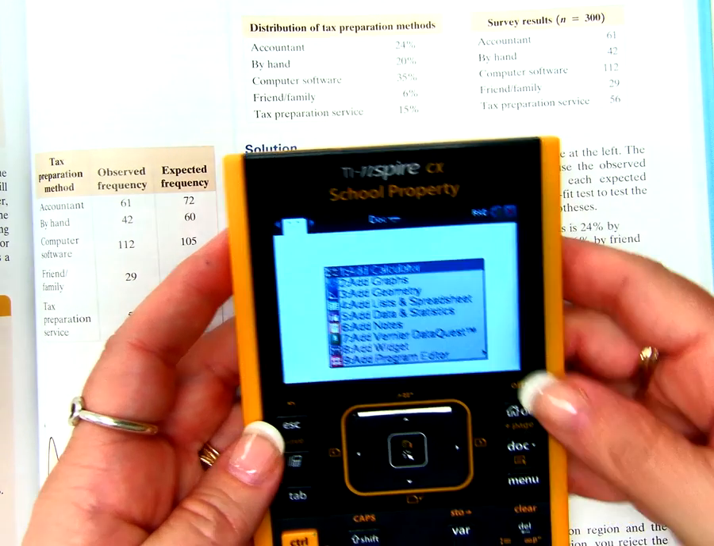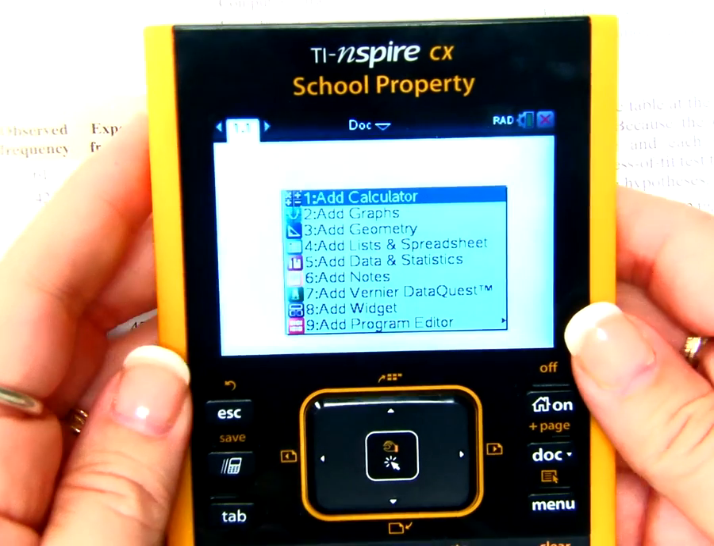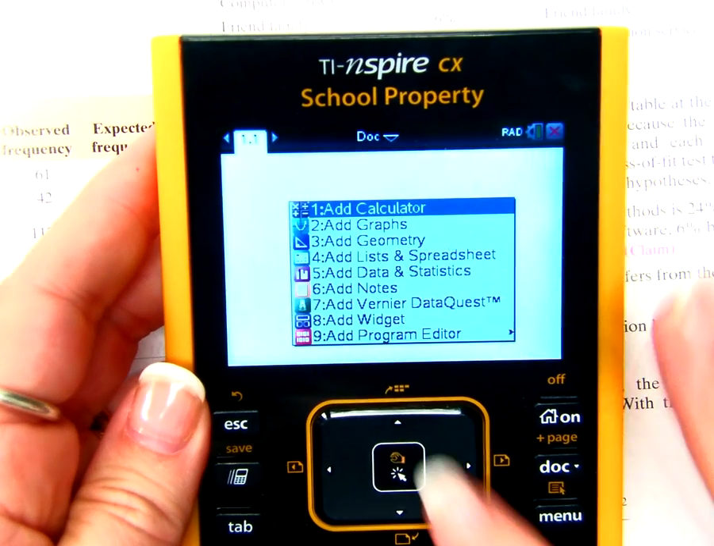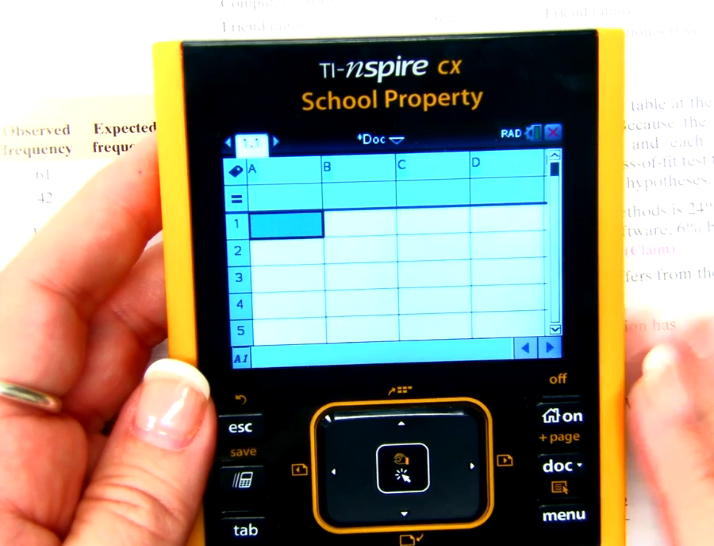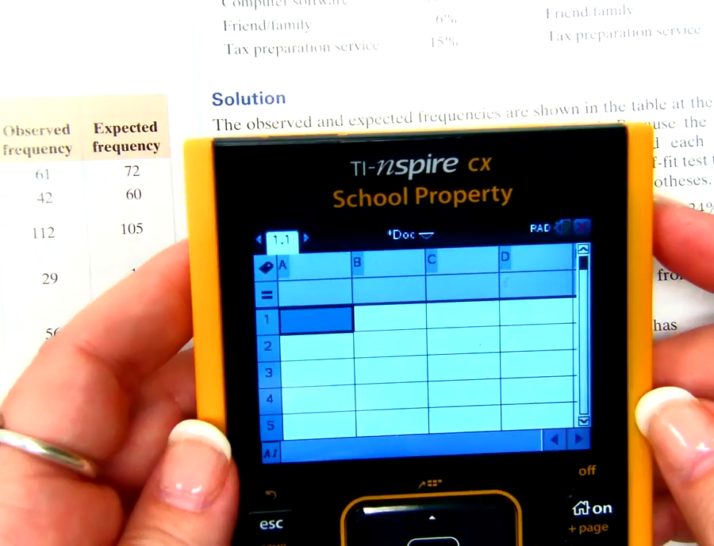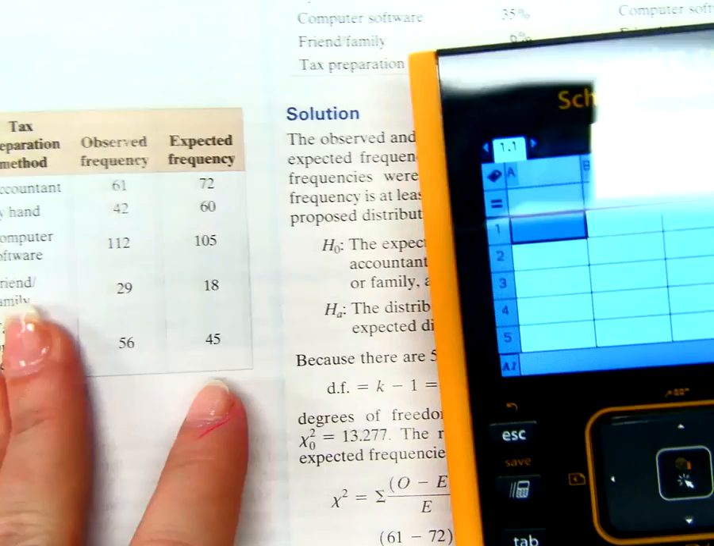No, I don't want to save my old one. I'm going to zoom in real quick so you can see what I'm doing. We want to make a list and spreadsheet. Okay, list and spreadsheet. What needs to go into my list and spreadsheet are my observed frequencies and my expected frequencies.